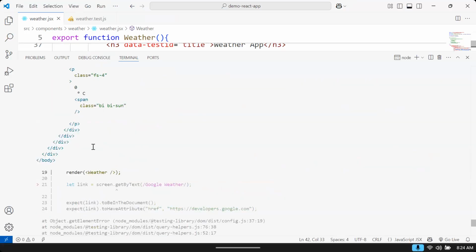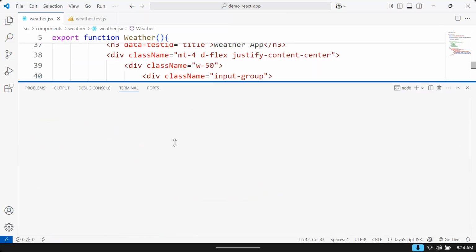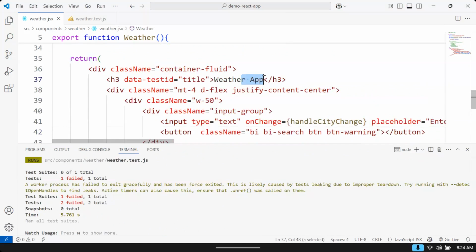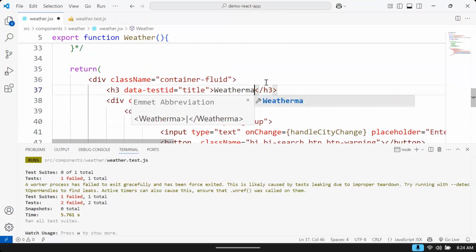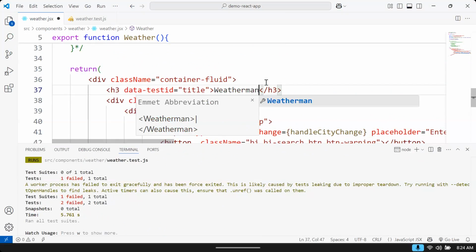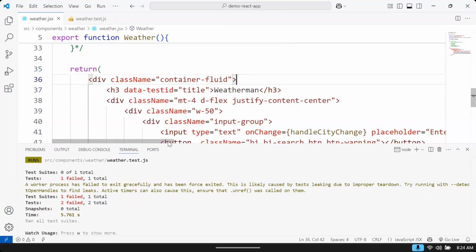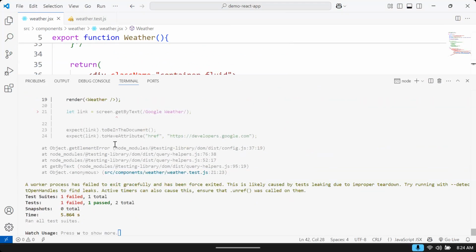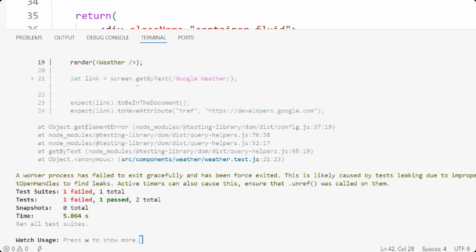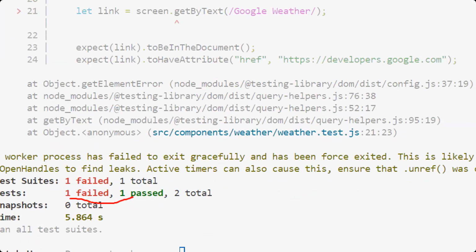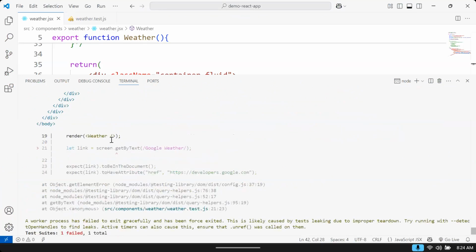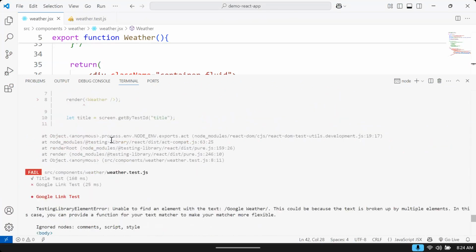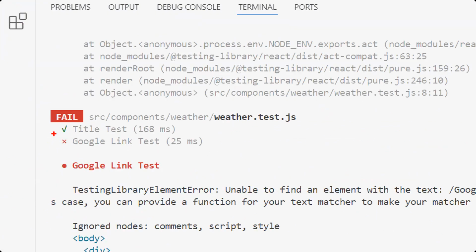Okay, let's do the modifications now. What will we do? I will go and change this, not as Weather App, we will change it to Weather Man. Right? I will save this now. When I save, automatically you can see the test runs, and one failed and one passed. What is the passed one? The title test has passed. And the Google link is failed, because it is unable to find that element.